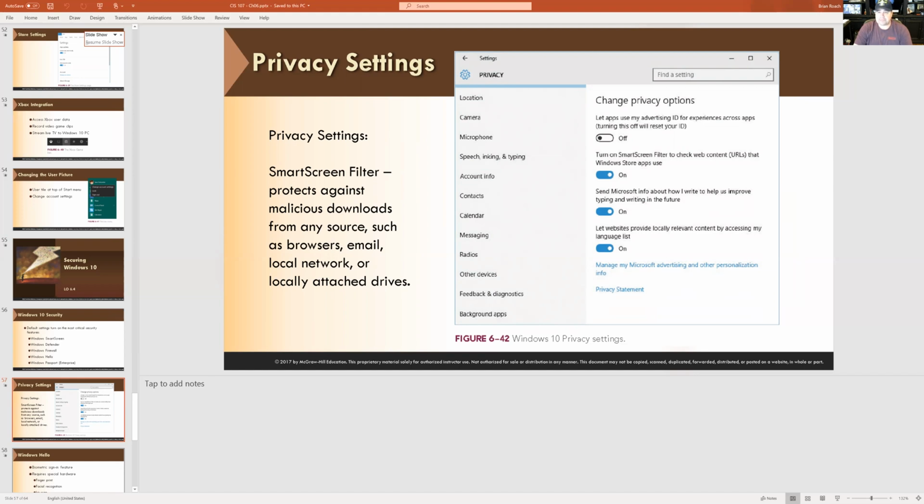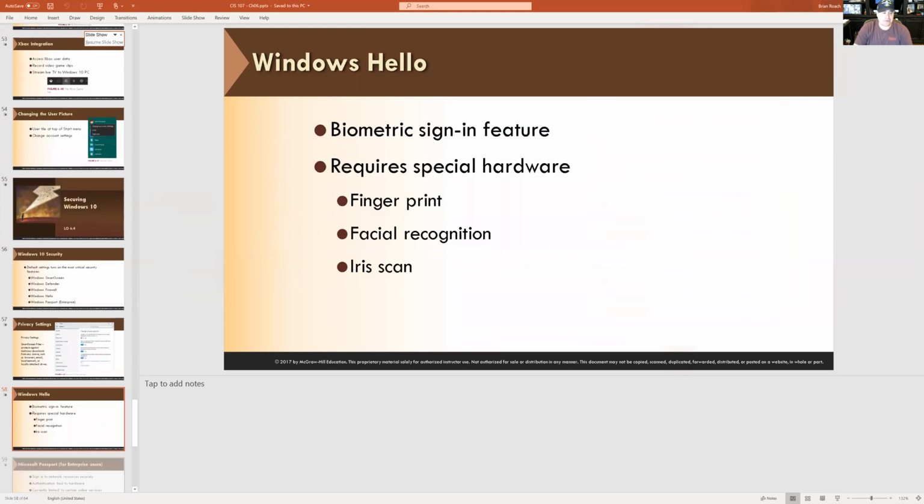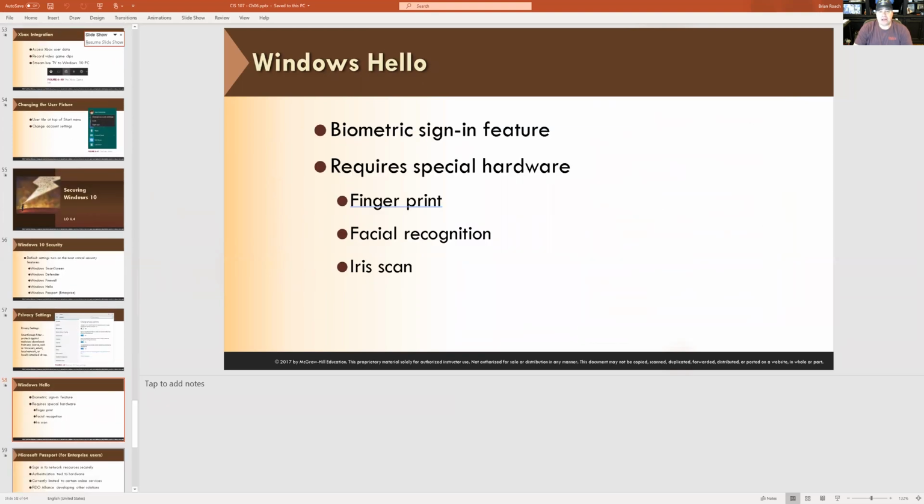So make sure that the SmartScreen filter is enabled on your machine. Windows Hello is a biometric capability, so you don't really have to use passwords to log into your machine or to provide or pass credentials to other machines. And so it's a really nice feature.